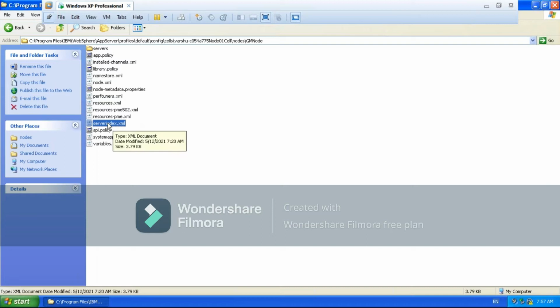What will be there in the server index.xml file? The complete port numbers used by the application server. So where will this server index.xml file be available? At the node level configuration files.